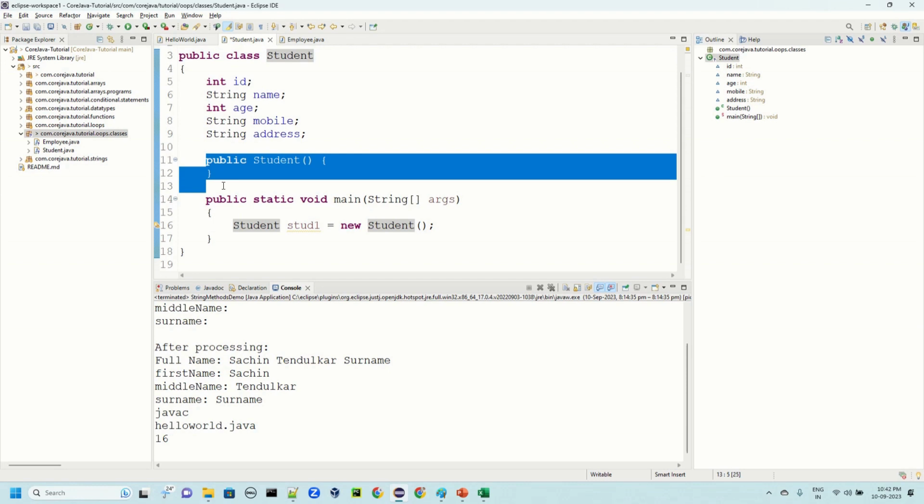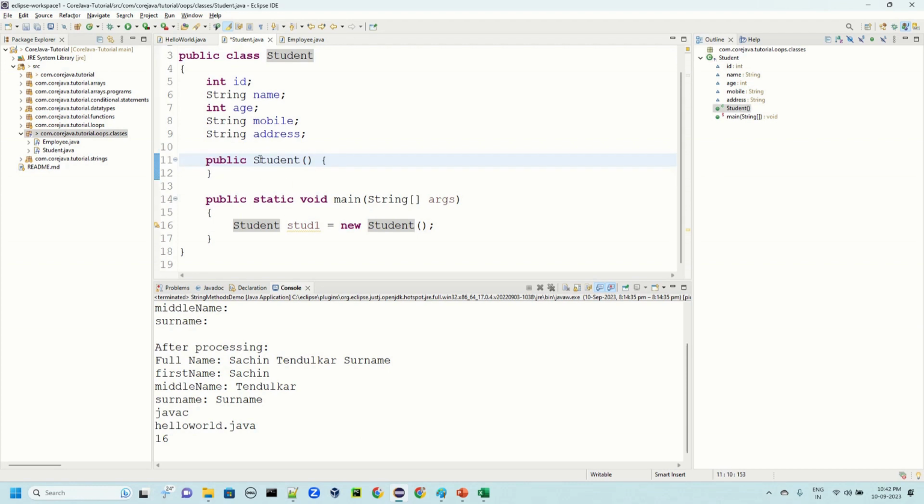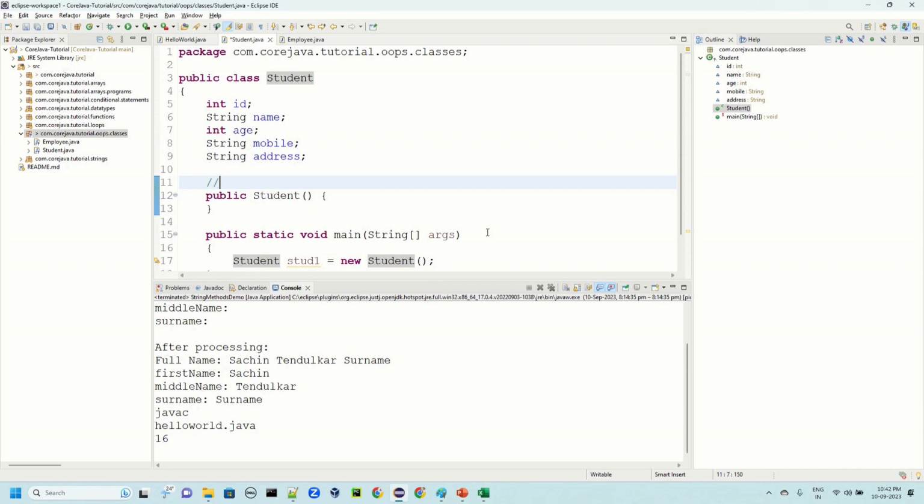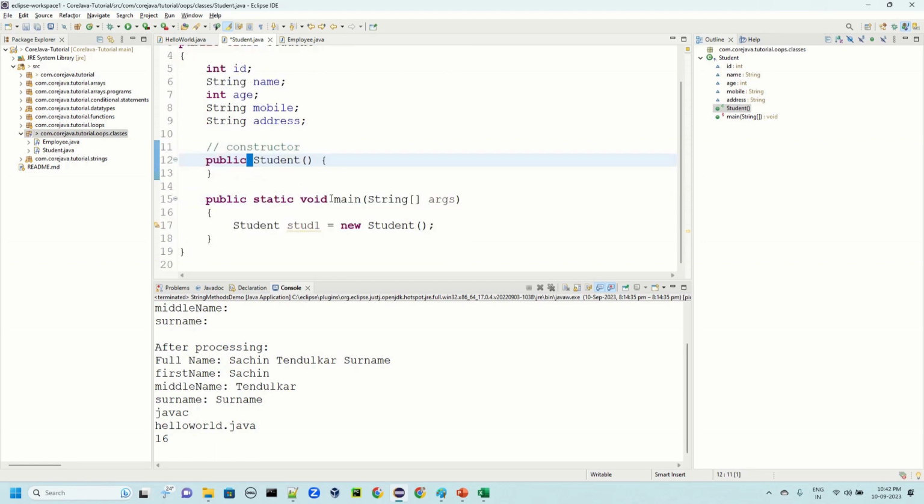Even if you don't define this, Java will define it automatically. The syntax of this is called, this is not a method, this is a constructor. A constructor has no return type, whereas any method should have a return type. That is the default.